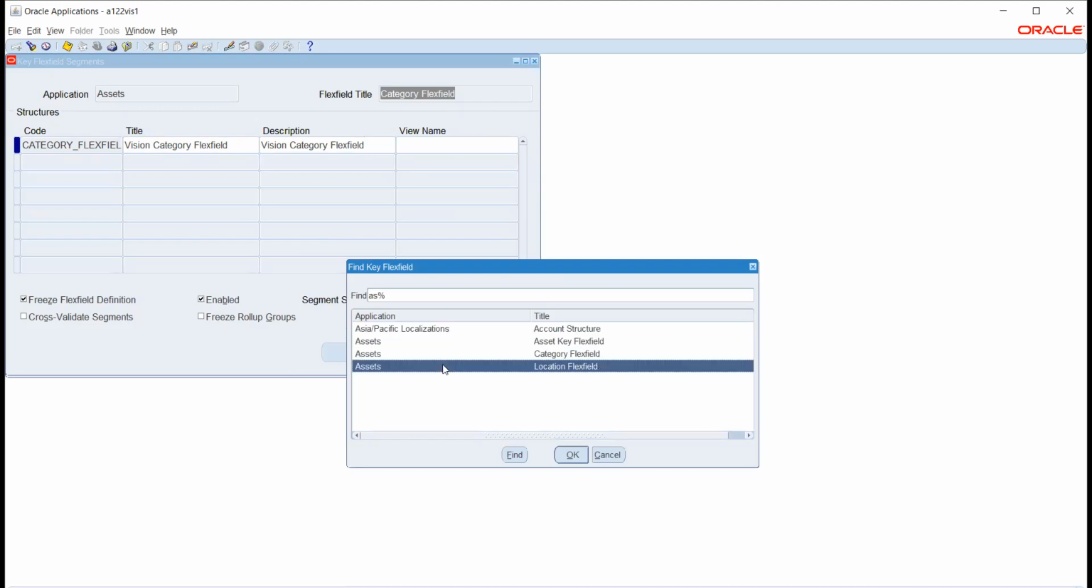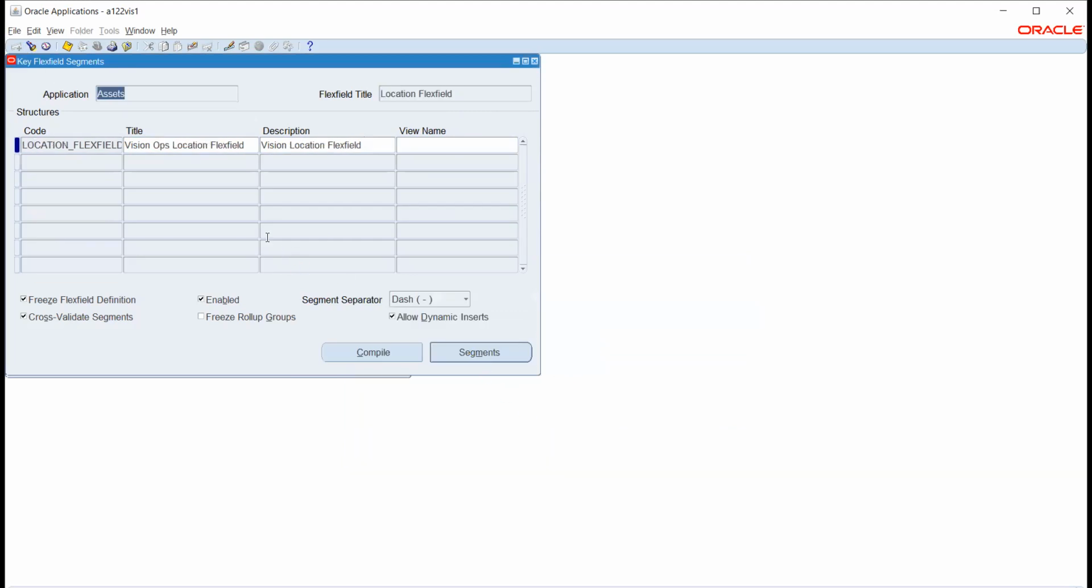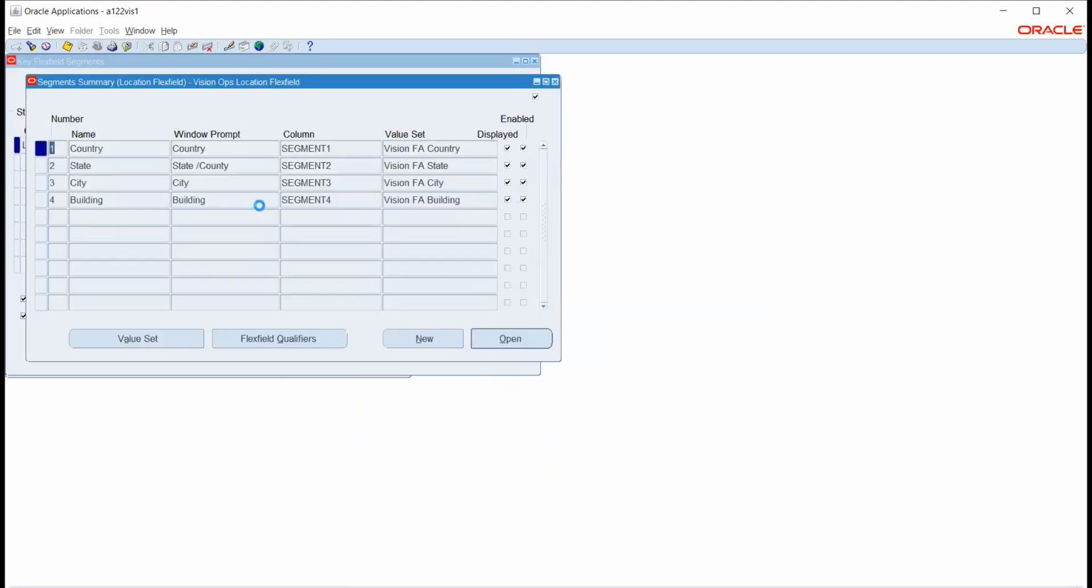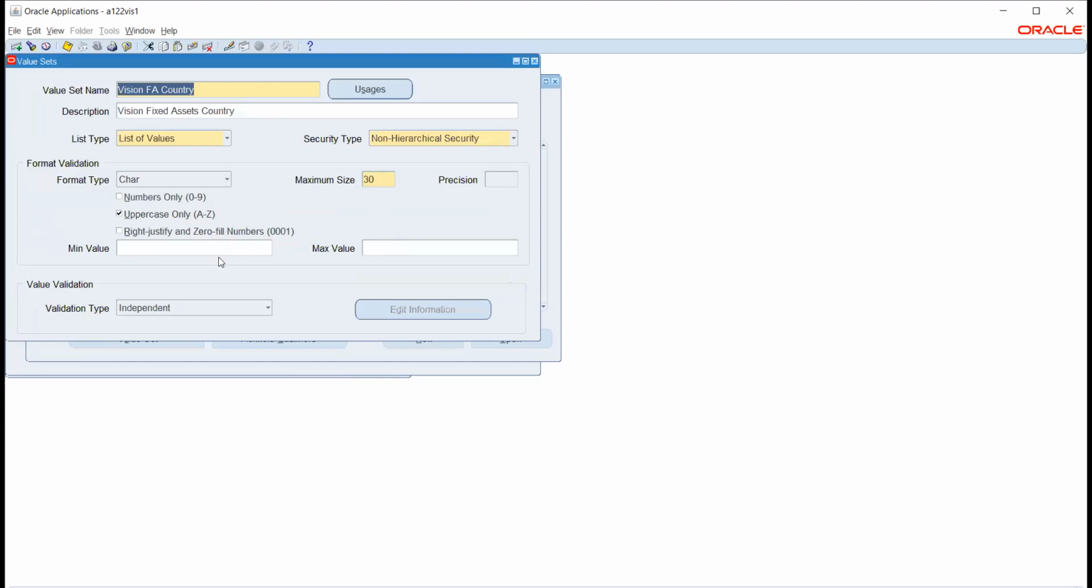And then we have the location. So location is not limited to only these particular segments. As I told, we can have the floor and department as well. So based on the requirement, we can add the segments and make use of these values. Similarly, we will have the value sets for this as well. So we will load our values.